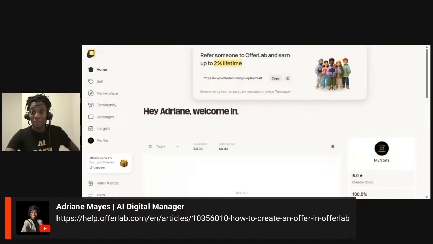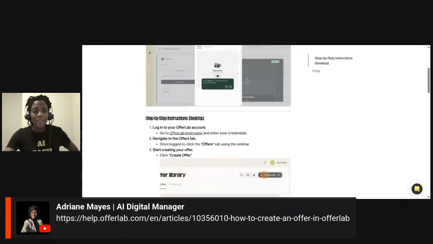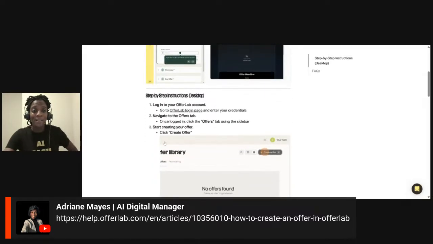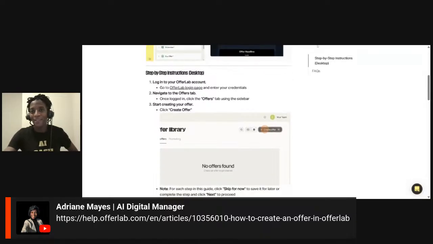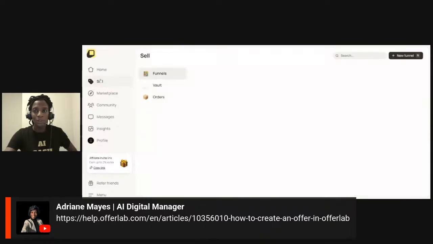It's called reading instructions and doing the work. And then, like I said, I'll get better with it over time. So let me go back to the instructions. Okay, I'm logged in. So go to the login page, did that, enter your credentials, navigate to the offers tab. Once logged in, click the offers tab using the sidebar, and then click create offer. I can handle that. So let's go back over into the OfferLab page. It said to go to the offers tab, which I believe is in sale.